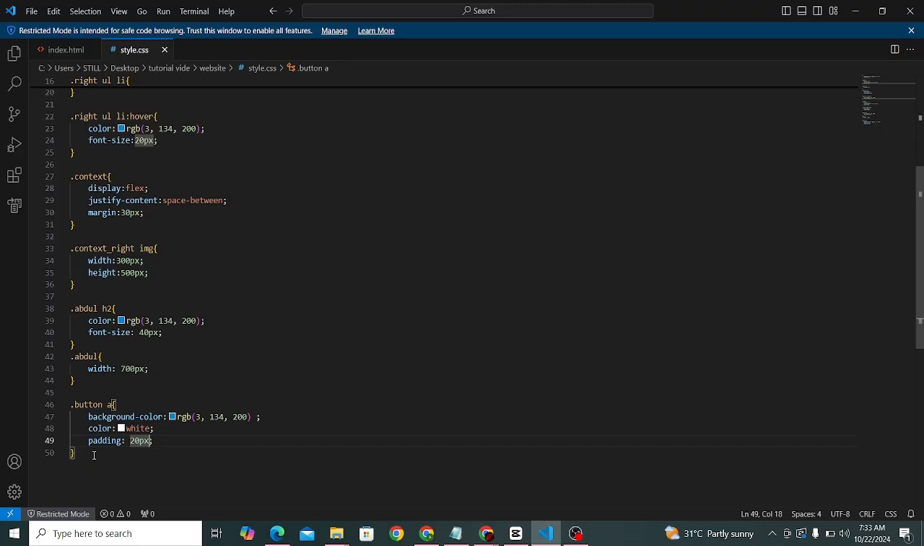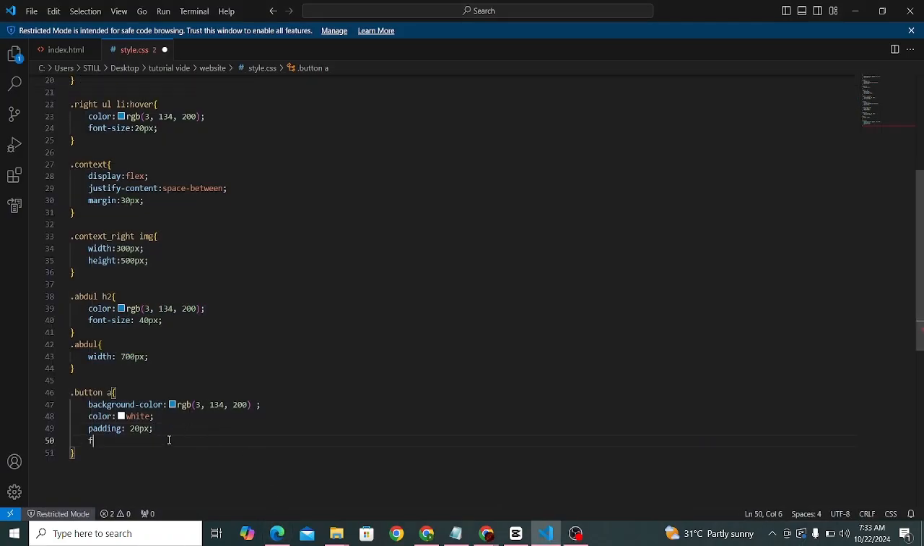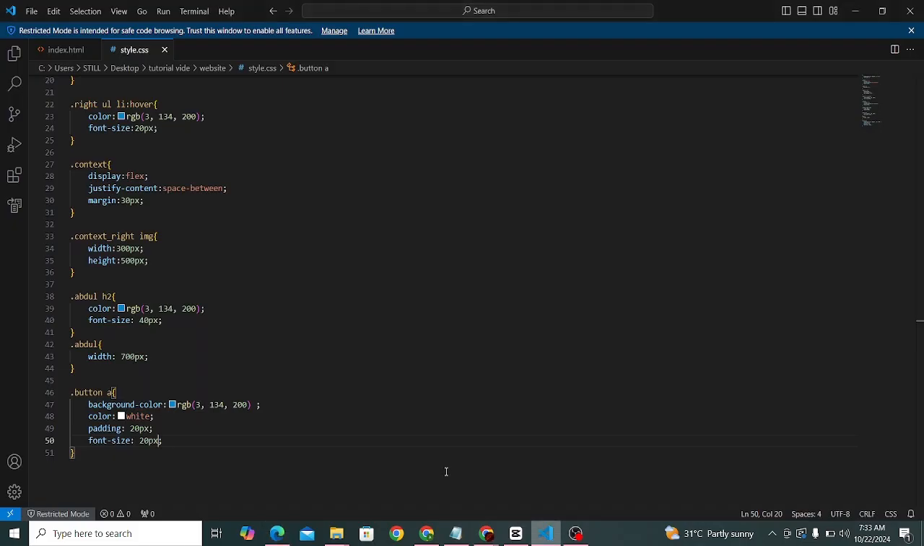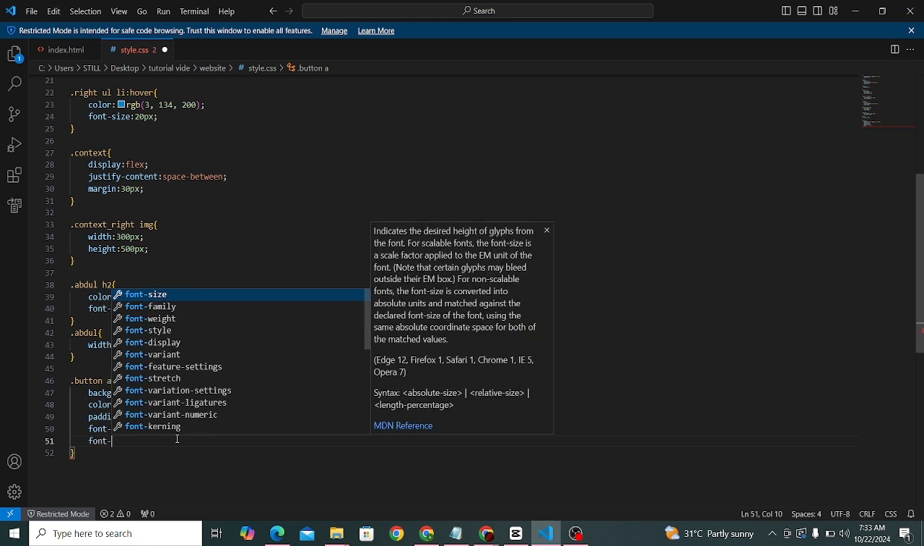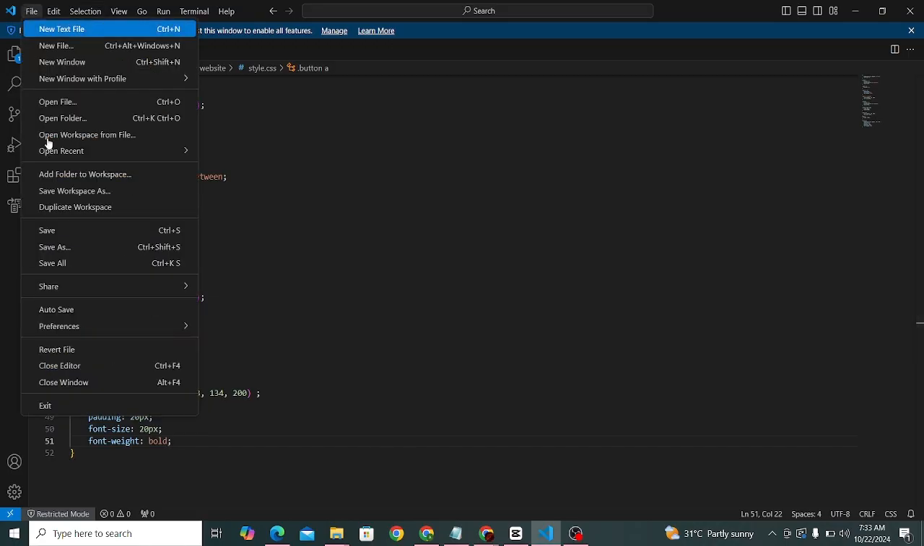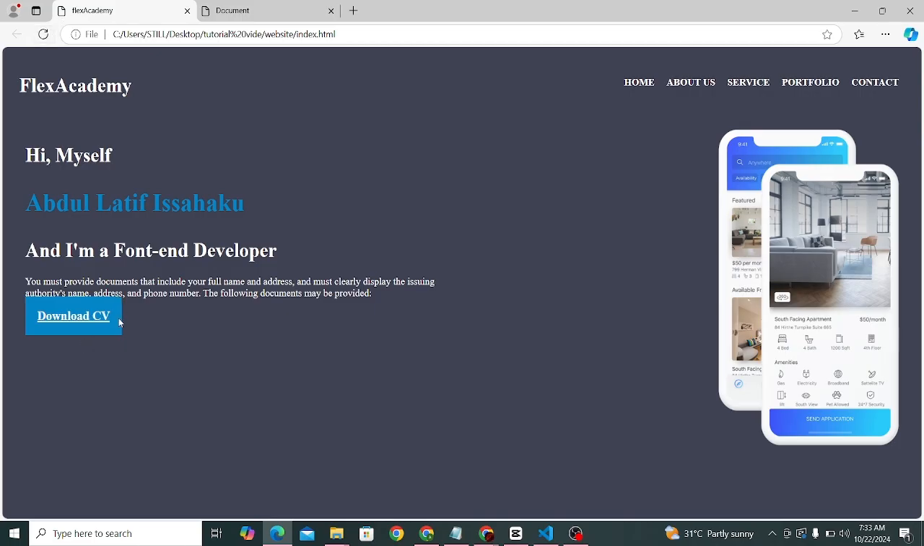So now first of all, let me increase the font size. Give it a font size of, let's say, 20 pixels. Let me see whether it looks better. Let's save it and open it. You could see that it has increased in size. And let's make it bold also. So font dash weight of bold. Now let's see what happens. You could see that the text is bold now.